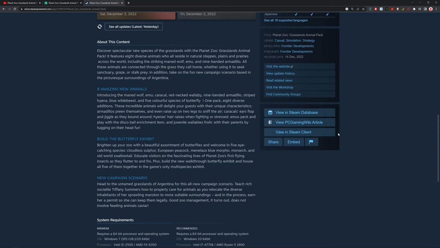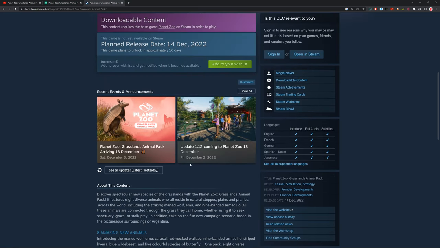And we also mentioned the new campaign scenario. So basically we're helping this rich socialite girl take care of her animals and teach her about conservation. And help her get a permit so she can keep them legally. That's awesome. Very, very awesome. So I think it'd be fun to have a look at that and sort that out.